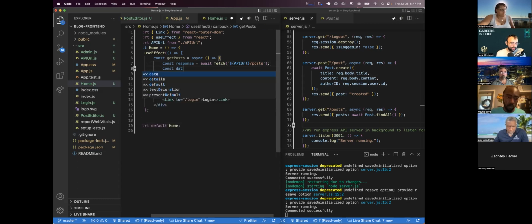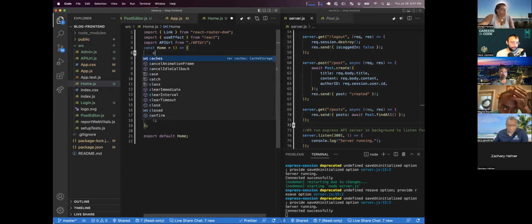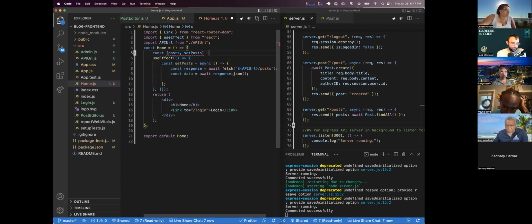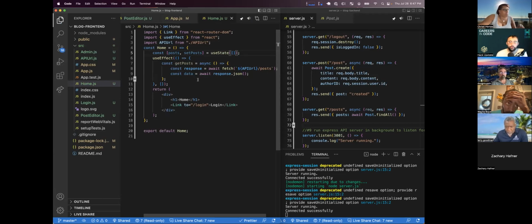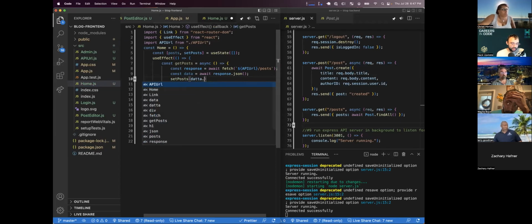We do need to get the data. So we do need to await a response.json. And then we need to make our posts show up. But in order to make our posts show up, there's got to be a place that we store them. So we're going to come up here and we're going to say const posts, setPosts is going to be stored in the state. And the state's going to start out as an empty array. We're going to assume that there are no posts on the site to get started. Then once we do the API call, we are going to set the posts to the data coming back from the API.